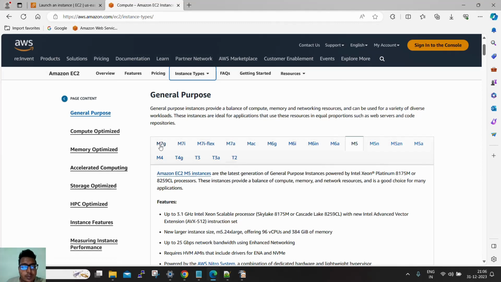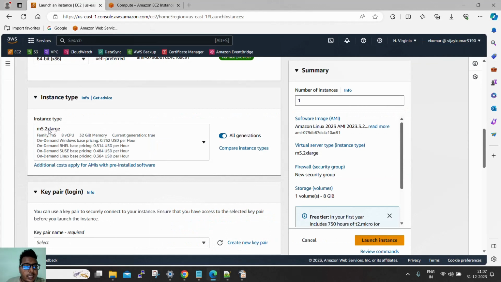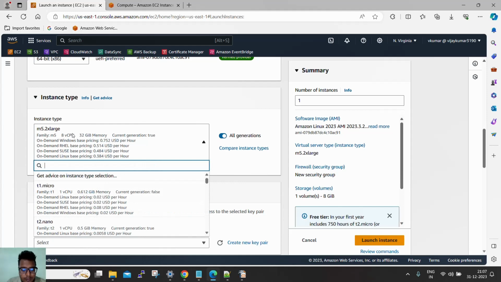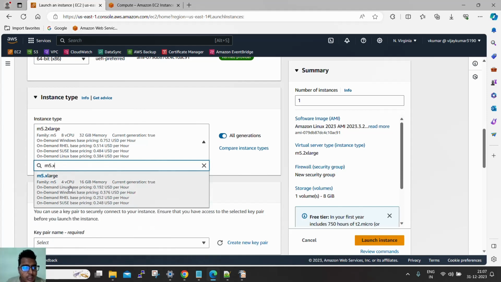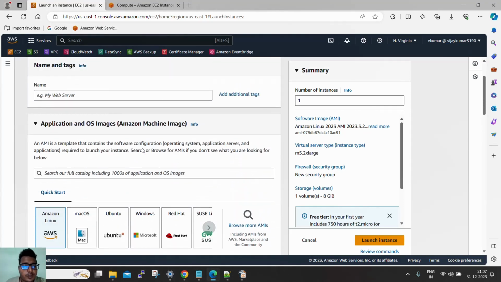You can see M7, this is the 7th generation version. And 2xlarge is the capacity: 8 vCPU and 32 GB RAM is the 2xlarge. If you see m5.xlarge, let me show you m5.xlarge. You can see 4 CPU and 16 GB. So if you type 2xlarge, it's double, 8 CPU and 32 GB RAM. So that is the instance type.